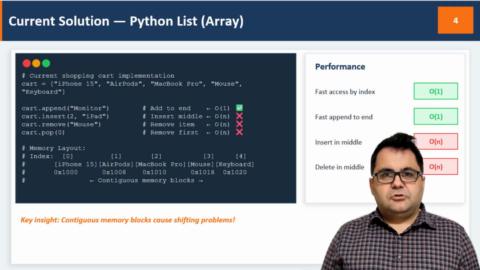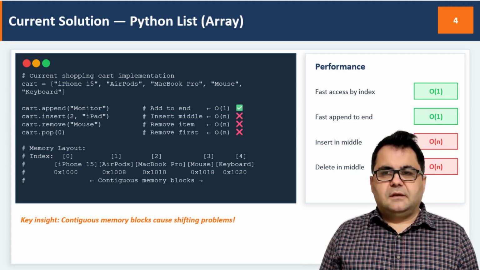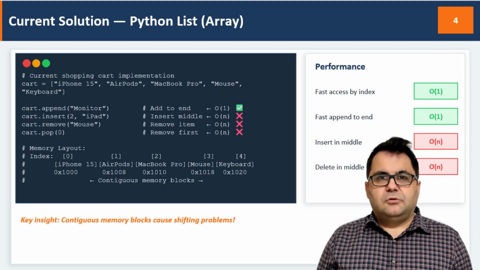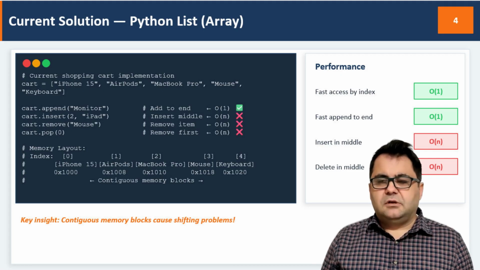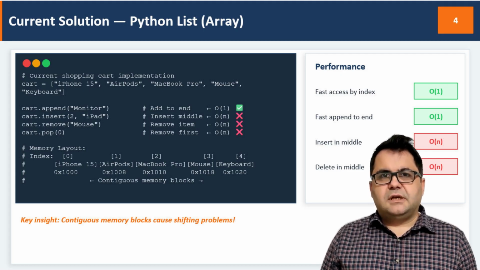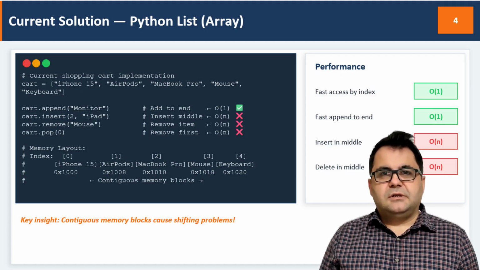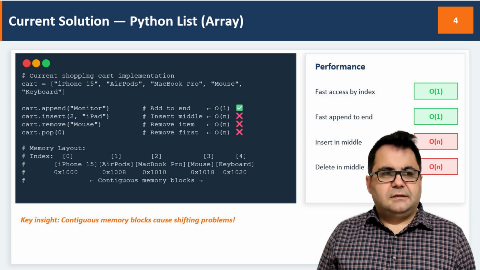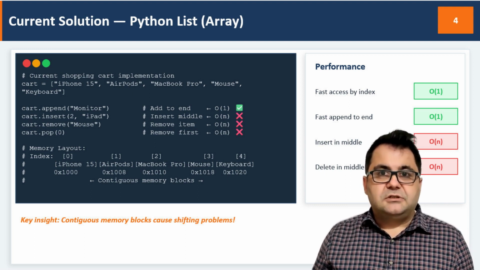If user wants to insert iPad between AirPods and MacBook Pro, that's insert(2, iPad). This is O(n), slow. If user removes mouse from middle, that's remove(mouse), also O(n), slow. If user removes first item, pop(0), still O(n), slow. We learned this in week 1, but now we're going to feel the pain in a real scenario. The key issue is those contiguous memory blocks. Let's visualize why this is a problem.